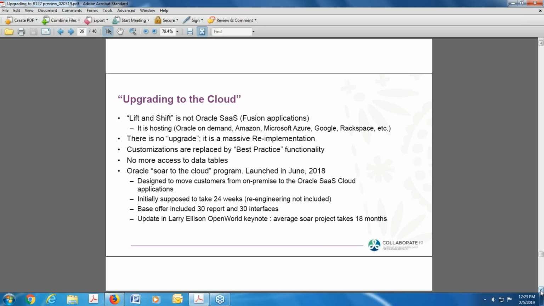It's a massive re-implementation. Your customizations are replaced by best practice functionality, so you cannot customize the application. You don't have access to the data tables anymore because it's their application. Your data runs on their application. And then also there's something called the SOAR program that came out in June of 2018, which is designed to move customers from on-prem to Oracle SaaS Cloud.